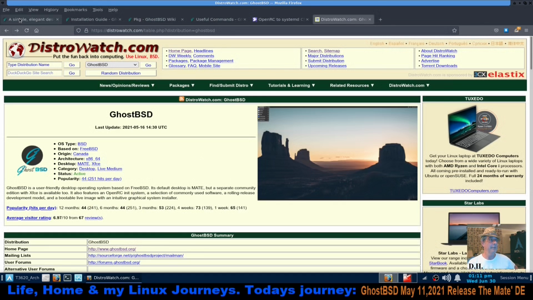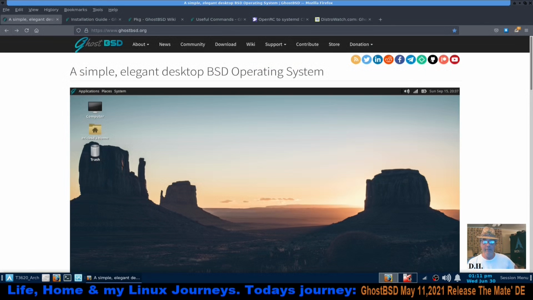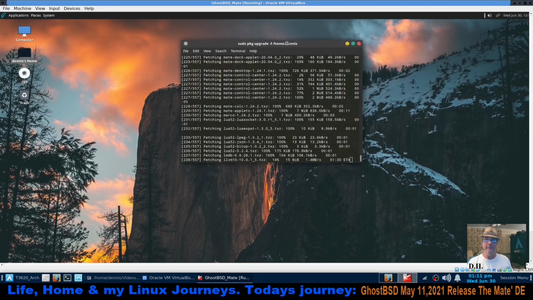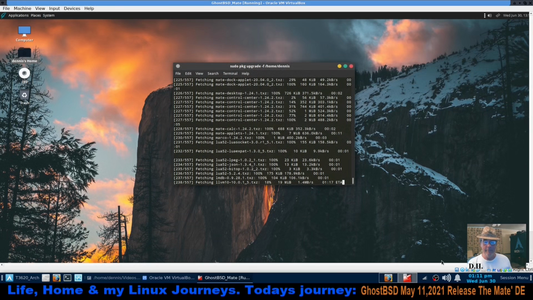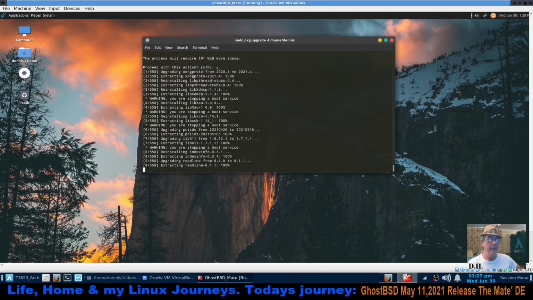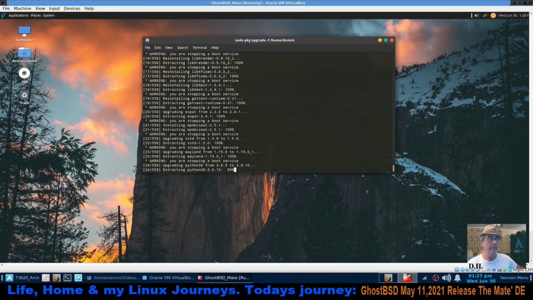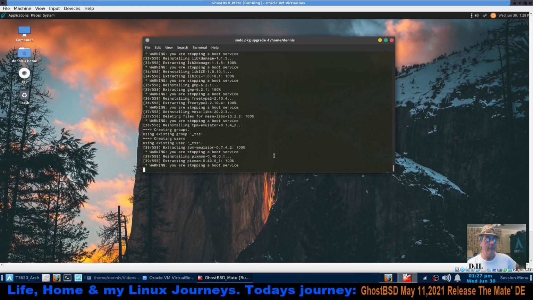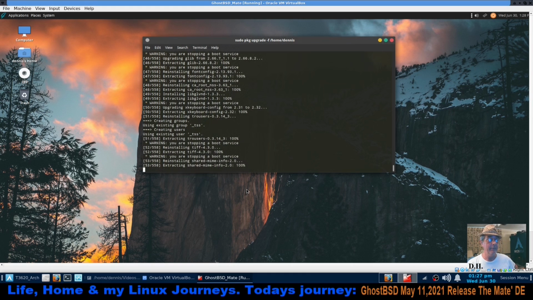I'm probably just going to pause the video and come back when this gets finished and we'll wrap it up with GhostBSD. Actually, it's not finished, but I'm going to demonstrate some stuff. So I'm going to pause the video. Okay, so I'm going to come back. It's prompting me now. It says proceed with this action. It defaults to no, but I'm going to say yes. So it's through downloading. Now it's going to install, basically reinstall the system, it looks like.